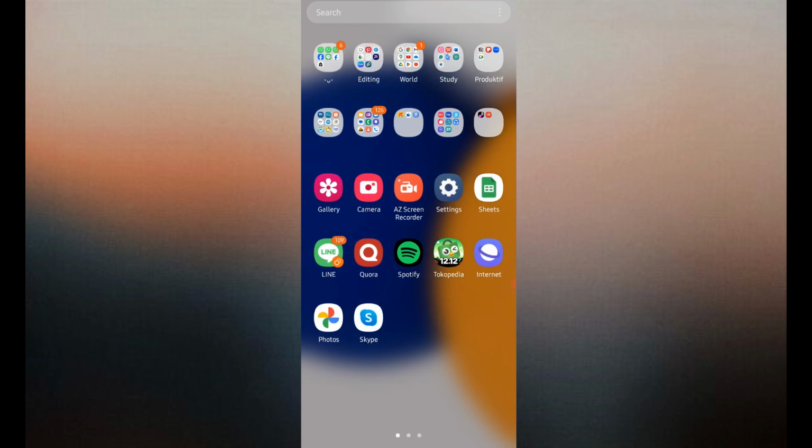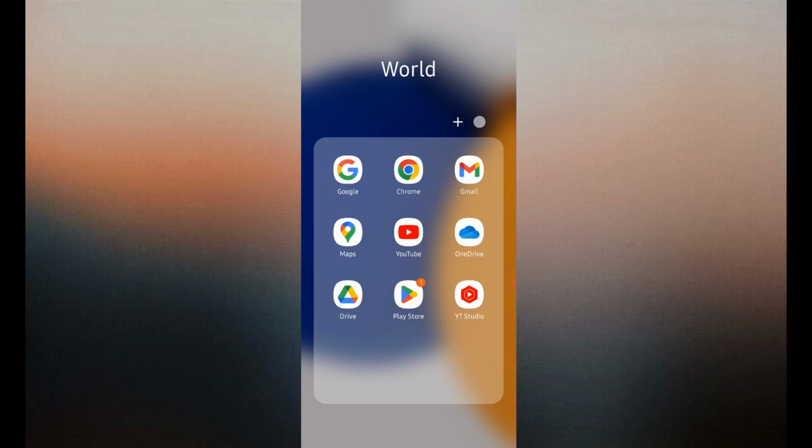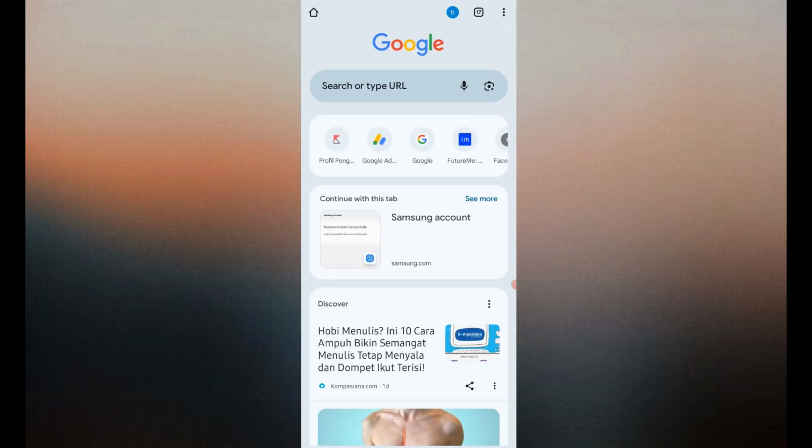Step 1. Open the Google Chrome app on your phone. Make sure you're using the latest version so the interface matches and all the features work properly.